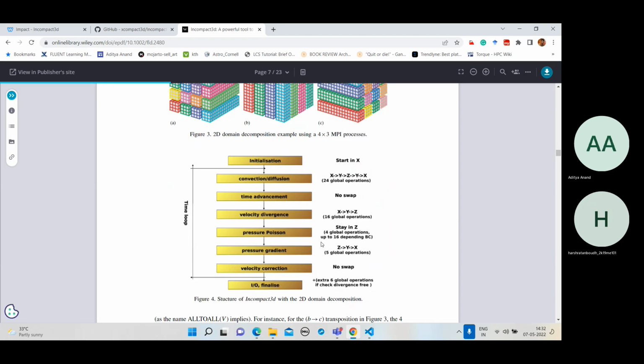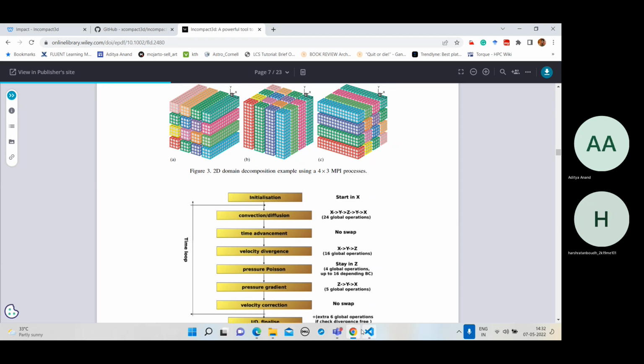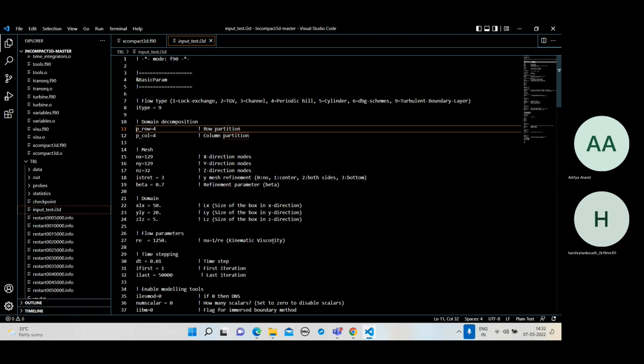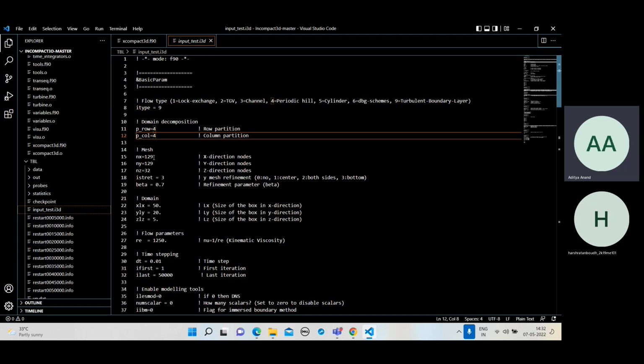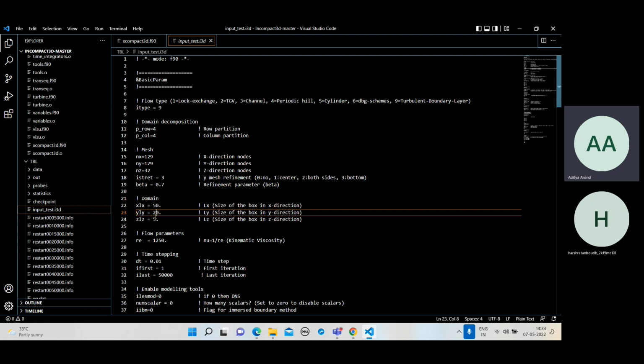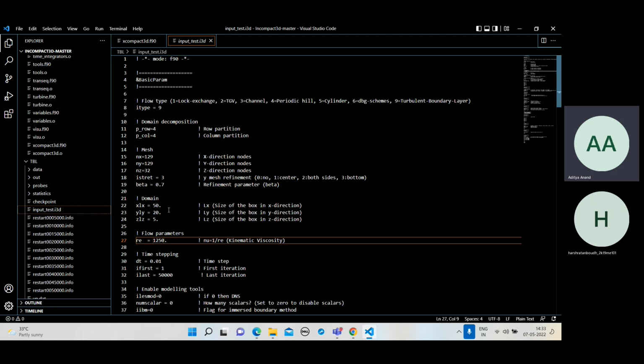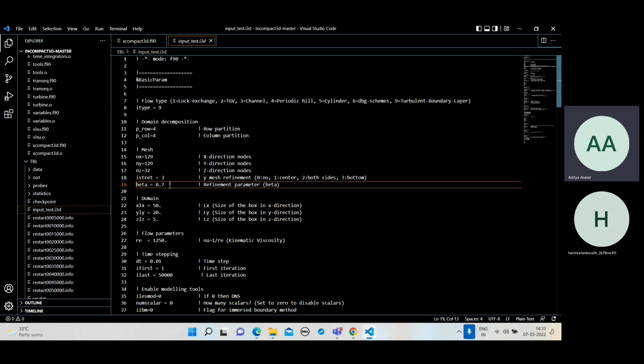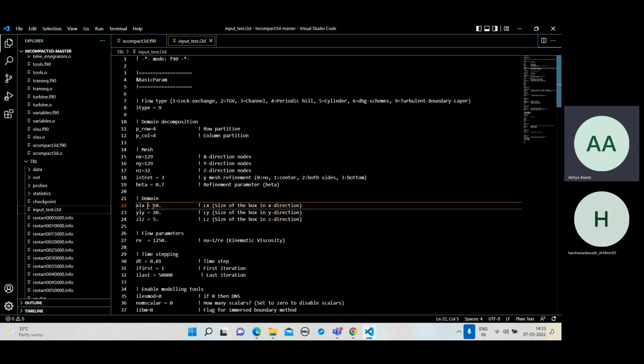Okay. So you define that here. Okay, for your TBL simulations, or for any other simulations, all the input files have similar structures, except it depends on what your domain is like. So your domain would change, your number of grid points would change, your Reynolds number would change. So here you're defining the mesh and the domain.